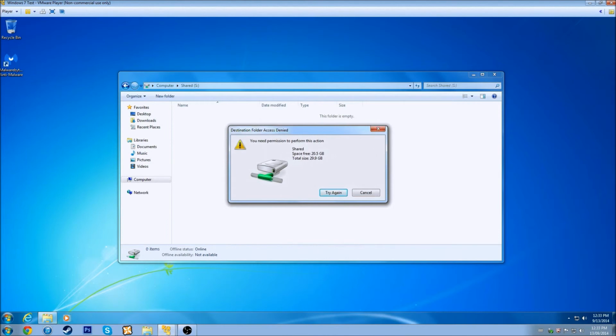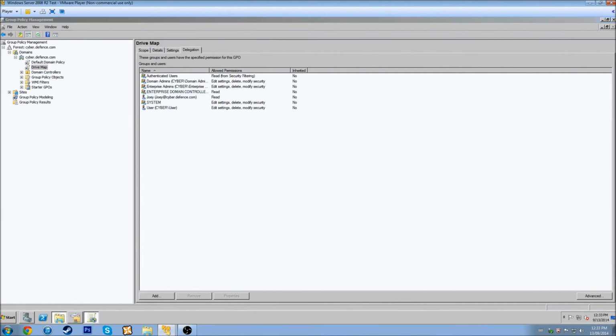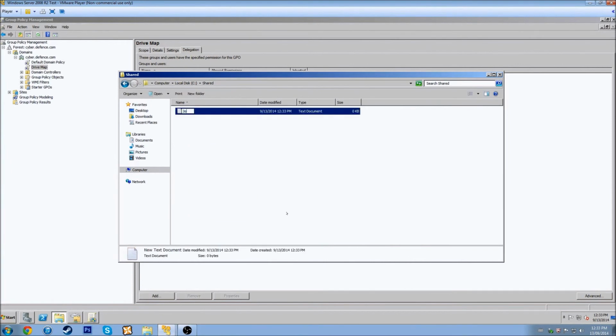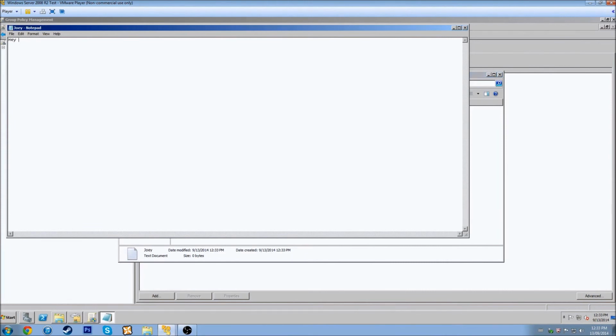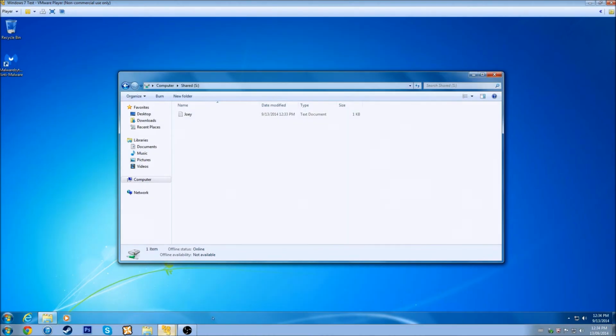And it says we need permission to perform this action. And as you remember from earlier, when we were assigning our NTFS and our SMB permissions, we only ever gave Joey read access to this drive. So we come back to our Server 2008 image here. I'm going to open the file in shared. I'm going to say new text document. We're going to name this one Joey. Open it up. Hey Joey, how's it going? And we'll save that, close it, and let's come back over to our Windows 7 machine.